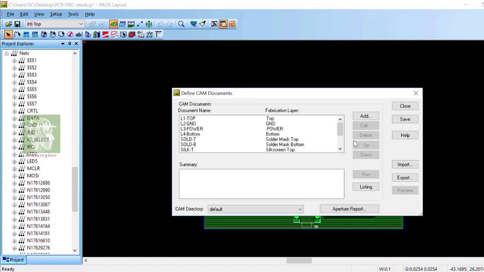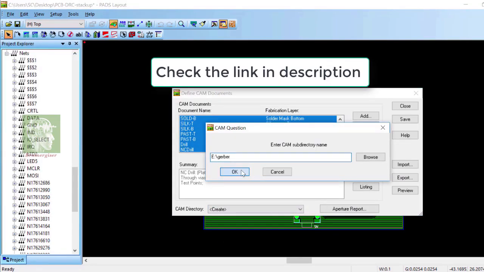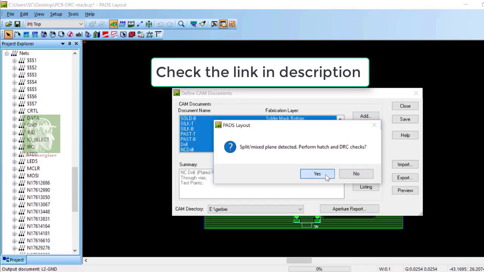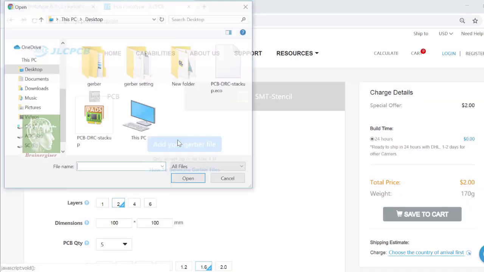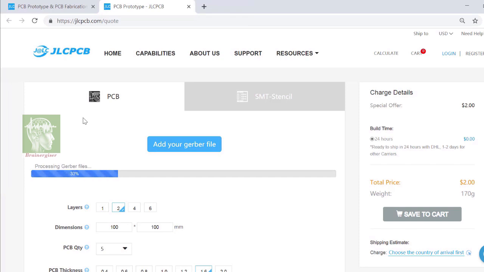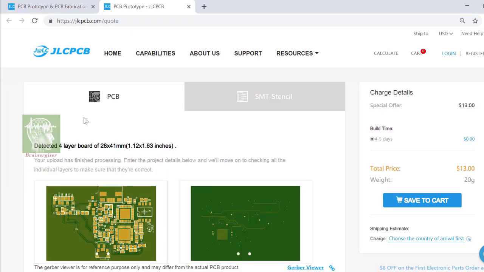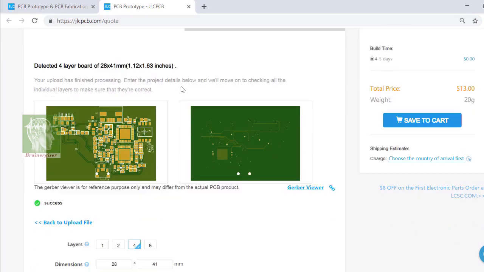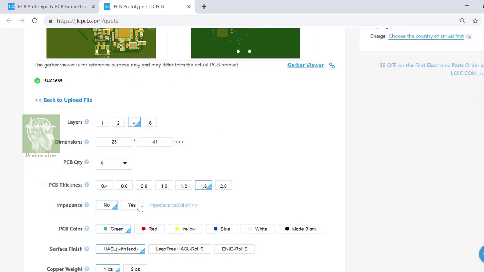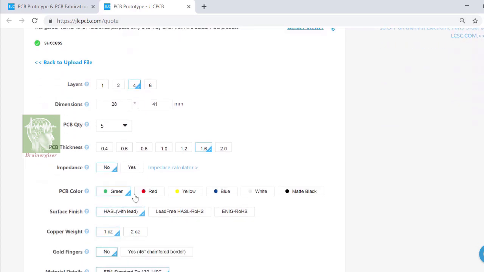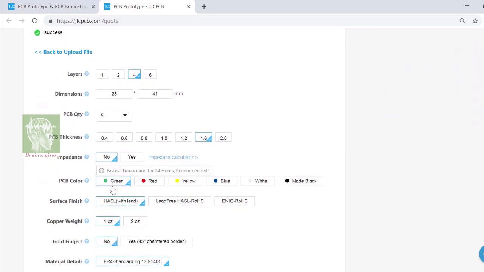Now you generate your Gerber. It will check the DRC rules again, and then enable and upload that in JLC. How to generate the Gerber file, I have shown in one of my videos. Please check that. Now once you upload, see, it's detected 4 layers. I selected green color PCB and 1 oz PCB. So the top layer should be 1 oz.